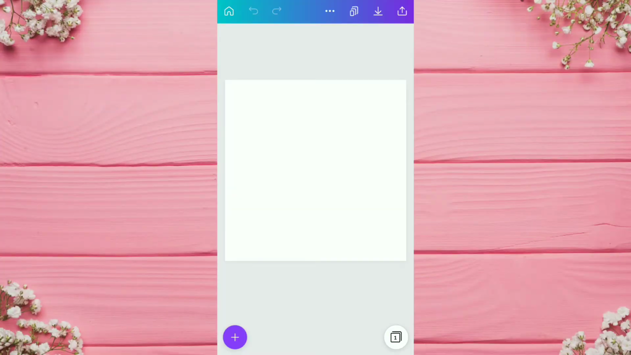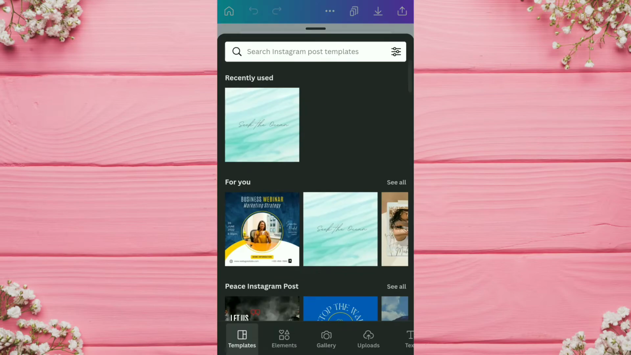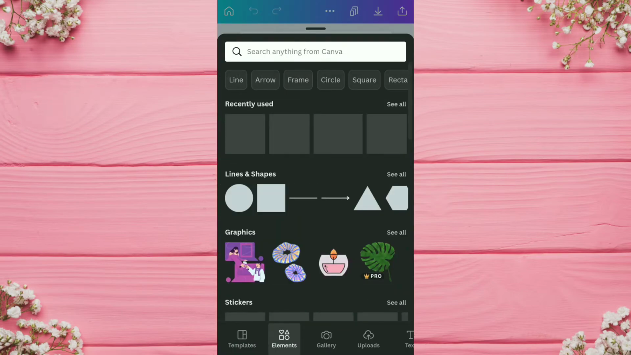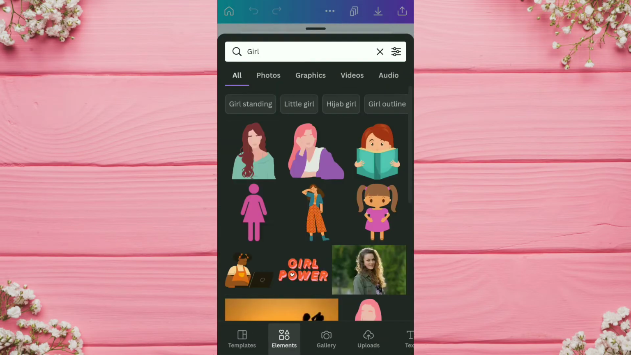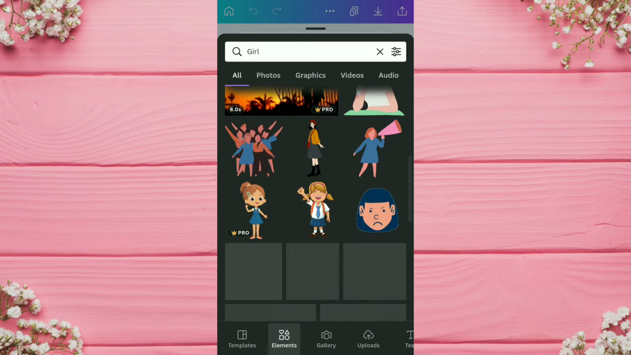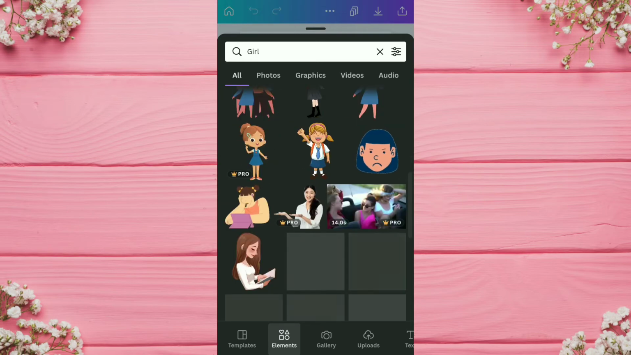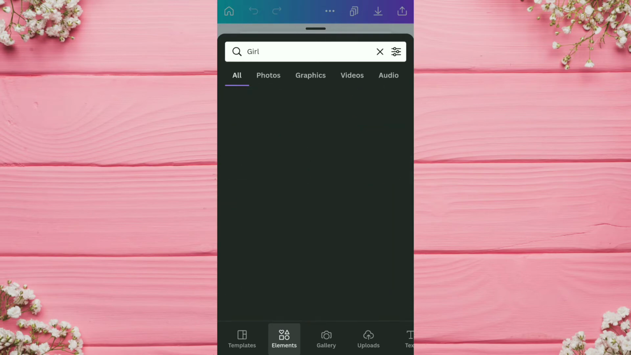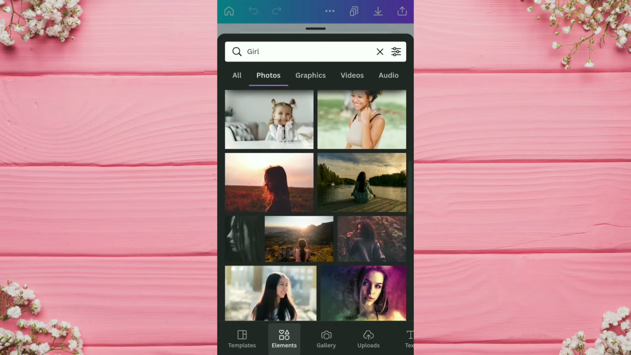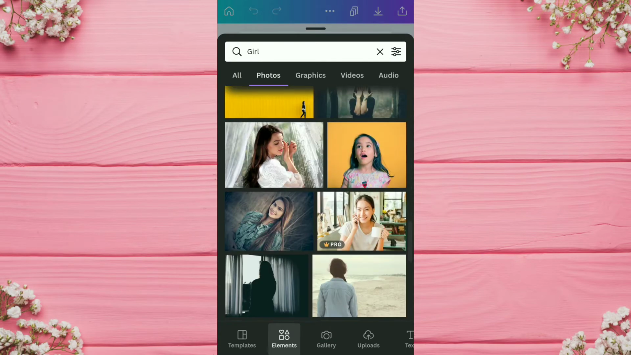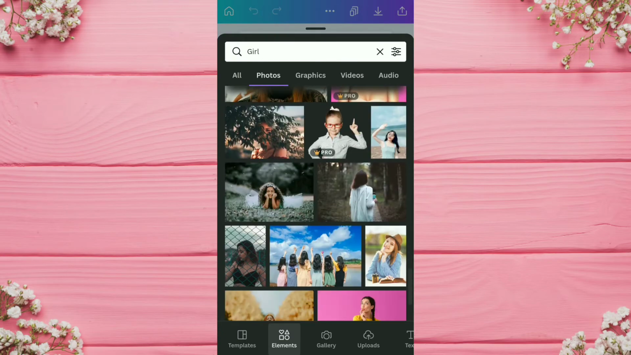Okay guys, so now we are going to show you how you can add different kinds of shadow effect. And for that, we have selected an Instagram post blank page and now we are going to add an element in it. So we are going to search for girl here. Now as you can see here, we have several girls, but we are going to select a girl from the photos section because the shadow effect is only applicable to elements from the photos section. So keep in mind that, guys.